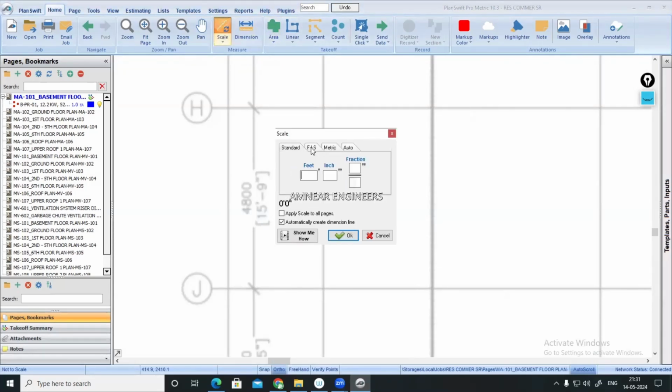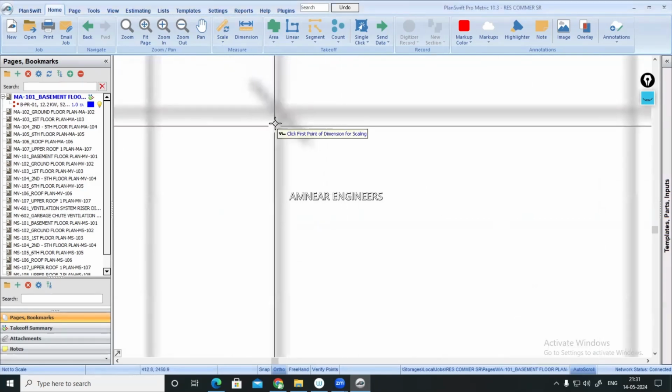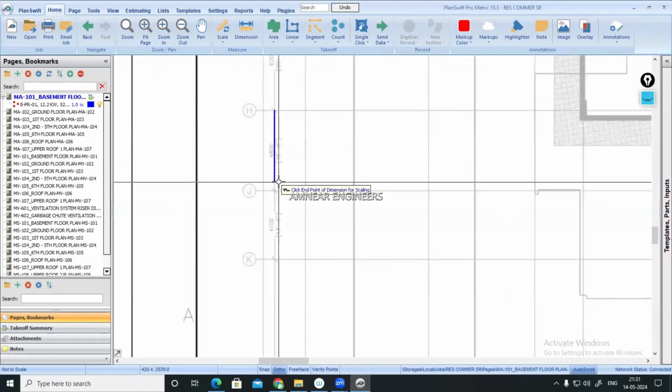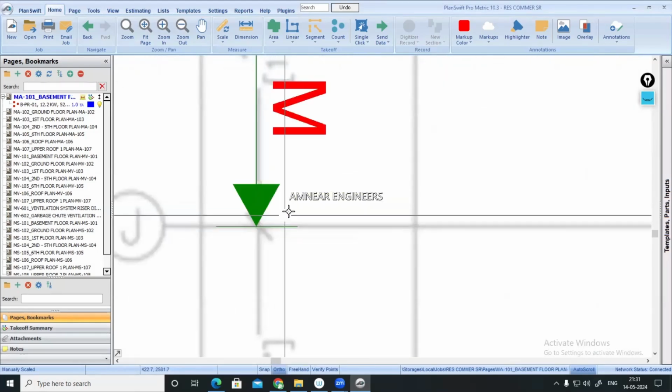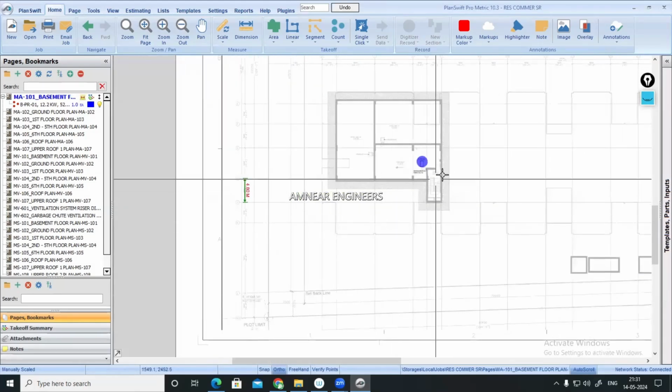Under the metric section, if you need a different one, you can do that, but I'm familiar with the metric. So you can go to the metric. The distance from H to J is 4.8 meter, so 4.8 meter I'm taking. Click OK. From where to where? You can select from here to here. Now it is scaled. Now you can take the dimension.